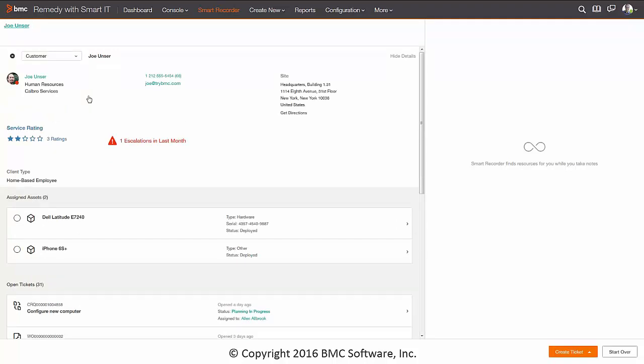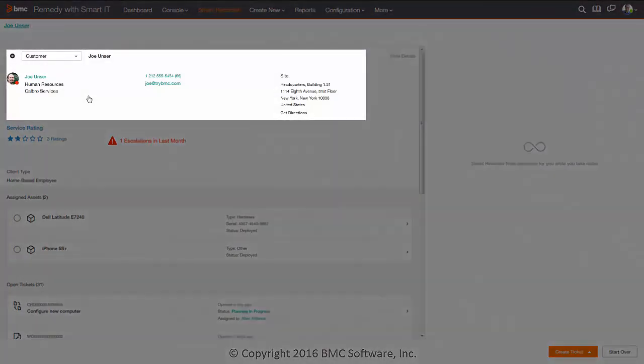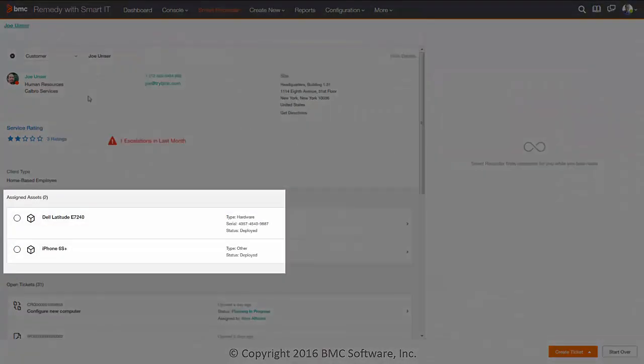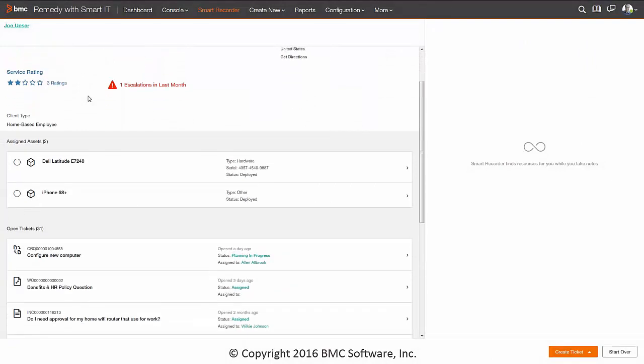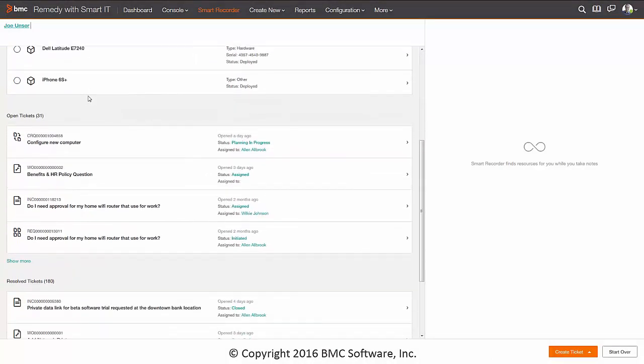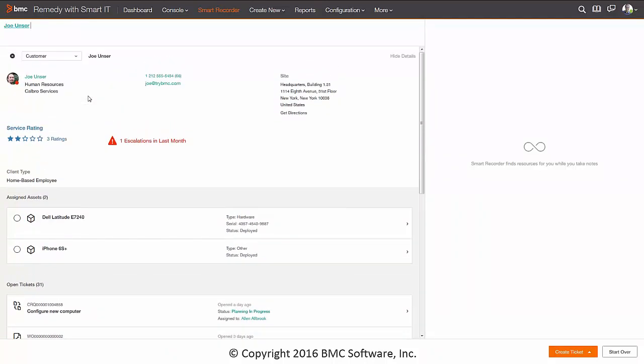me a complete 360-degree view on Joe, including his contact info and location, how well he rated the service he received from us in the past, what assets he has, and a complete history of all open and closed tickets. By providing me with complete visibility into my caller's information, Smart IT reduces the time I spend on the phone with them, both lowering costs and improving their overall experience.